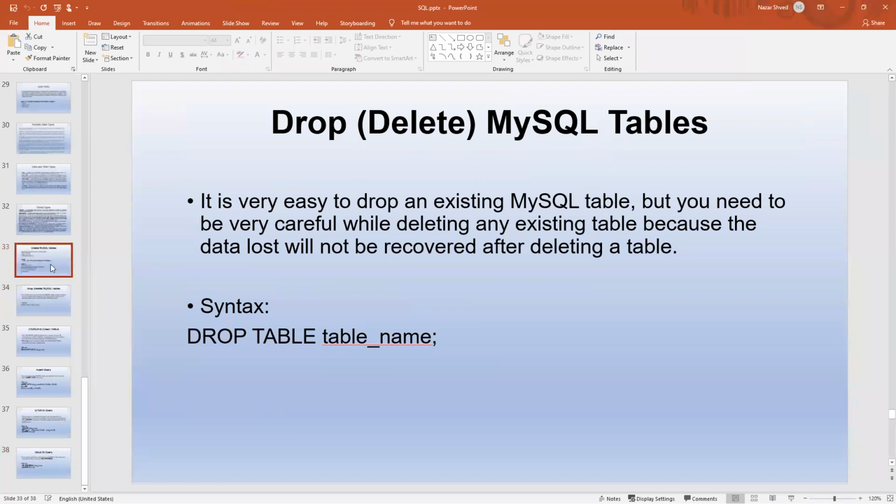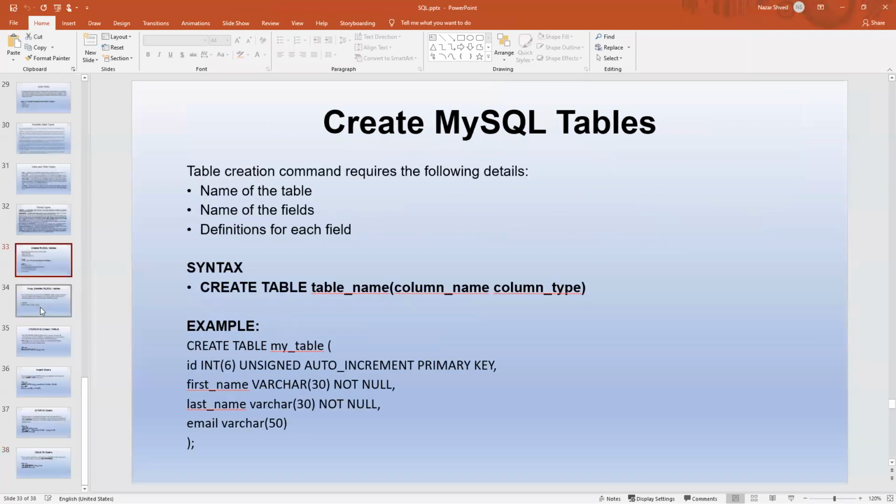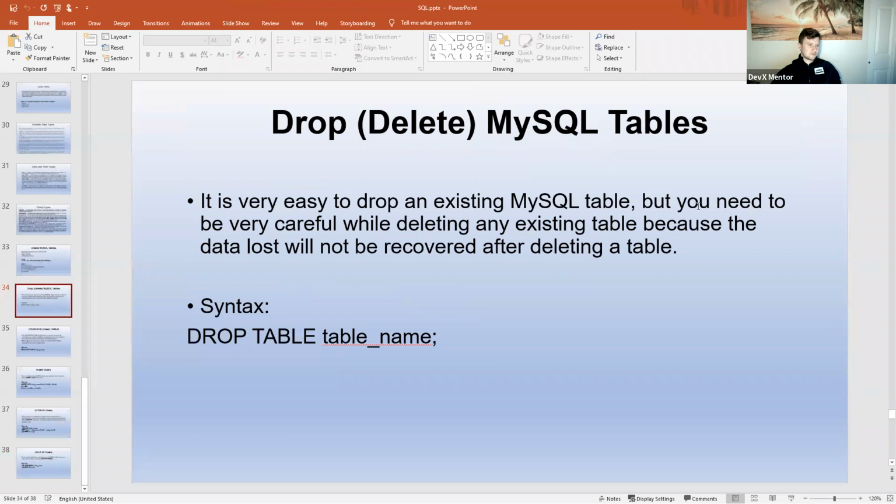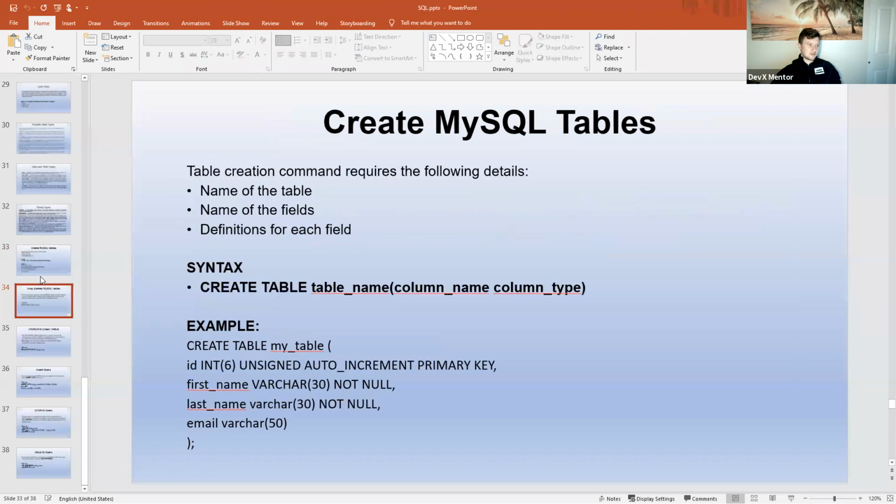Yeah. Truncate, you cannot reverse. Drop too, but you need to revert. This is entailed because data loss will not be recovered after doing it. Yeah, drop and truncate, both.